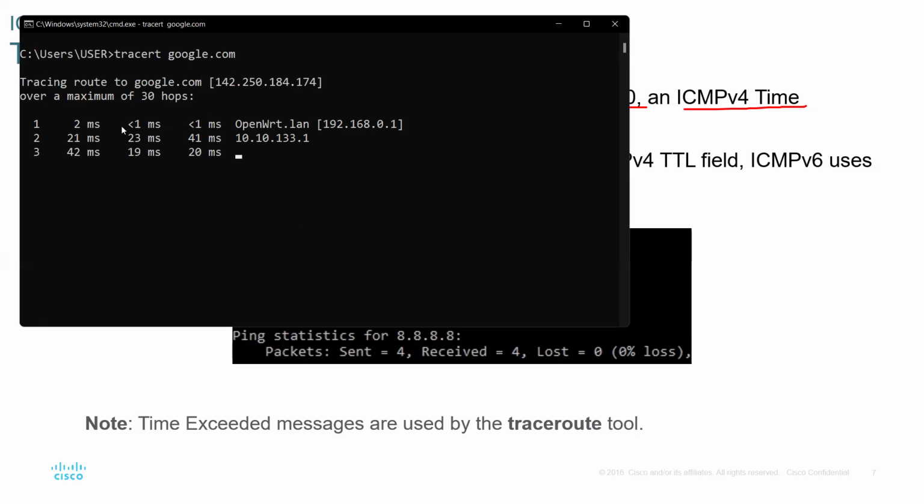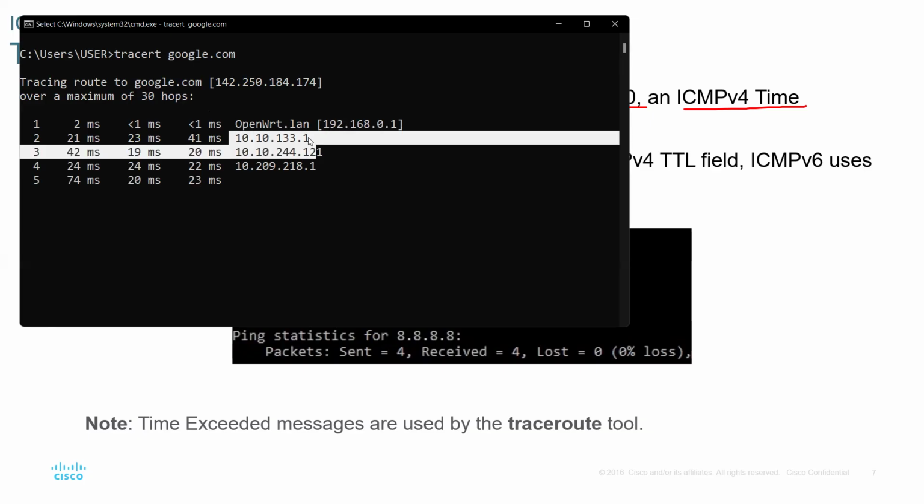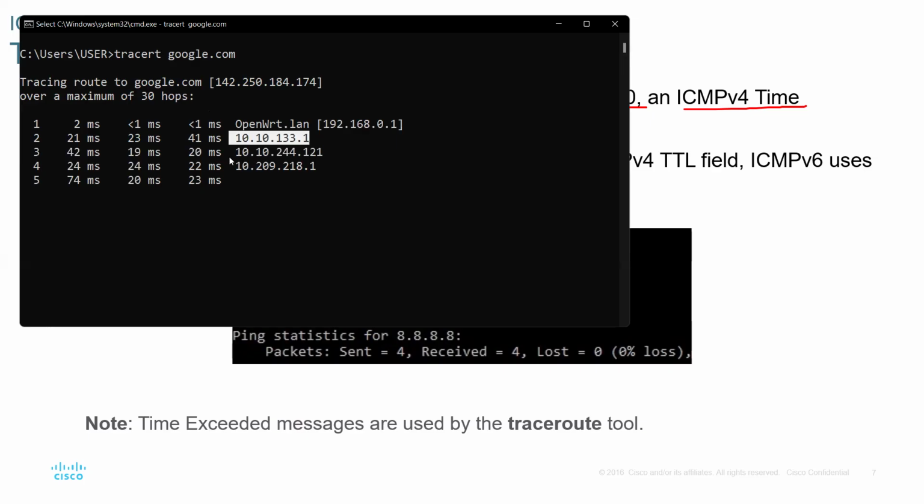So you see that it is telling me from my system, this is my system here. This is the IP address of my router, the IP address of the gateway. This is it from my ISP. This is how it's going. So it's going to be counting my hops as it is traveling to Google.